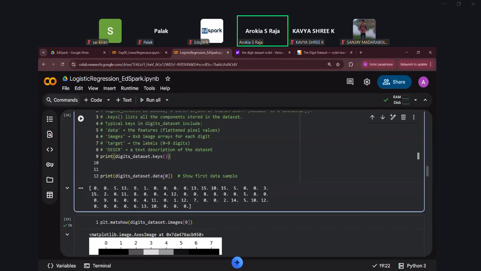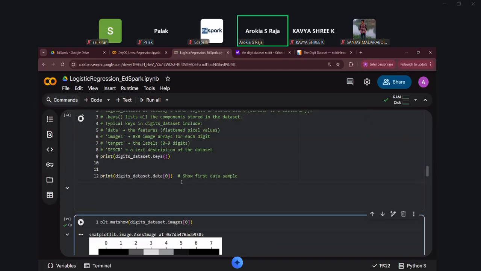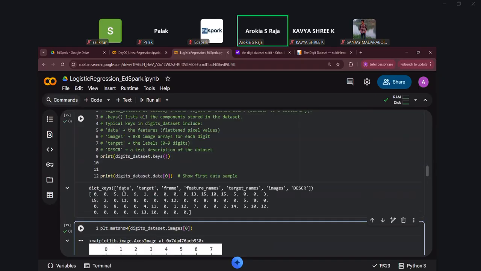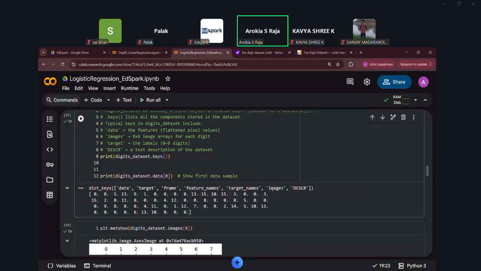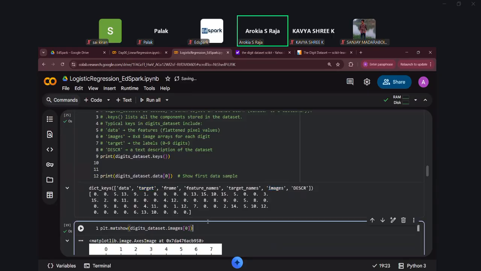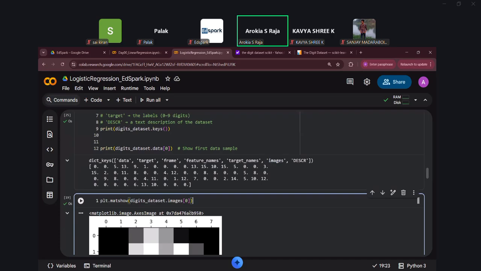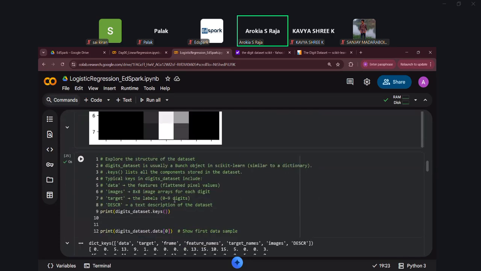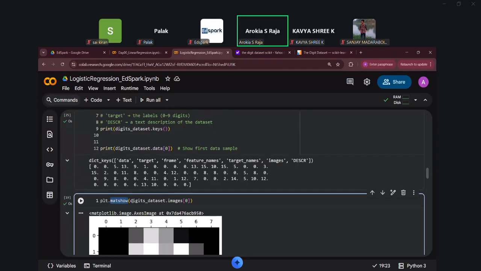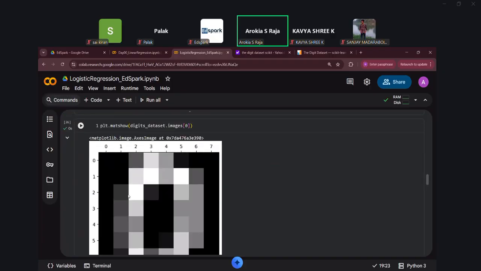Another field, if you see here, let me print it here. We also have the data, and we also have the target. Sorry, we also have the images. The images is the actual image. This grayscale image, if you want, we can see using plt.matshow. Using this, we are looking at the digits data set, and within that, we are looking at the images, and then at the first image, which is 0. So let me load it and print it.